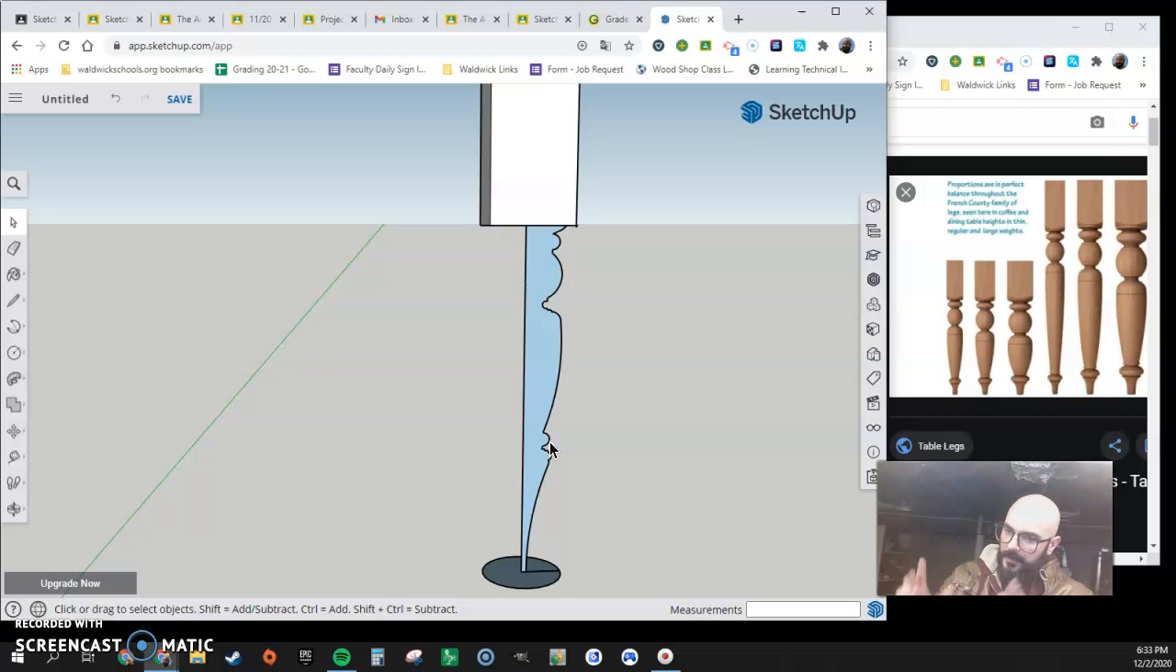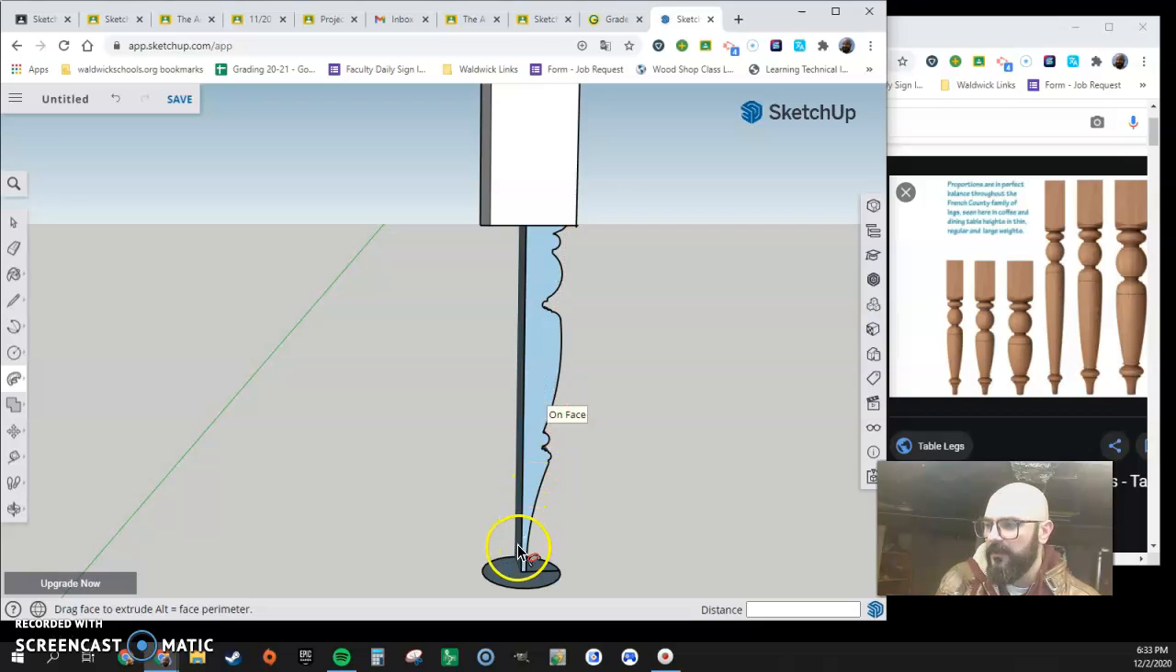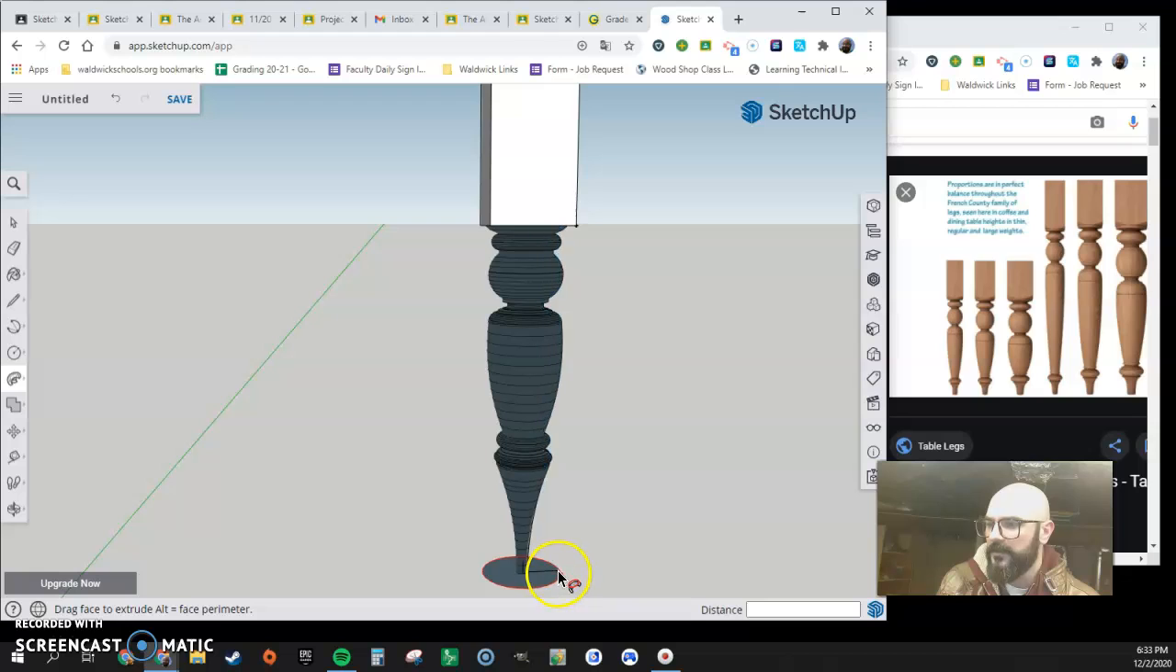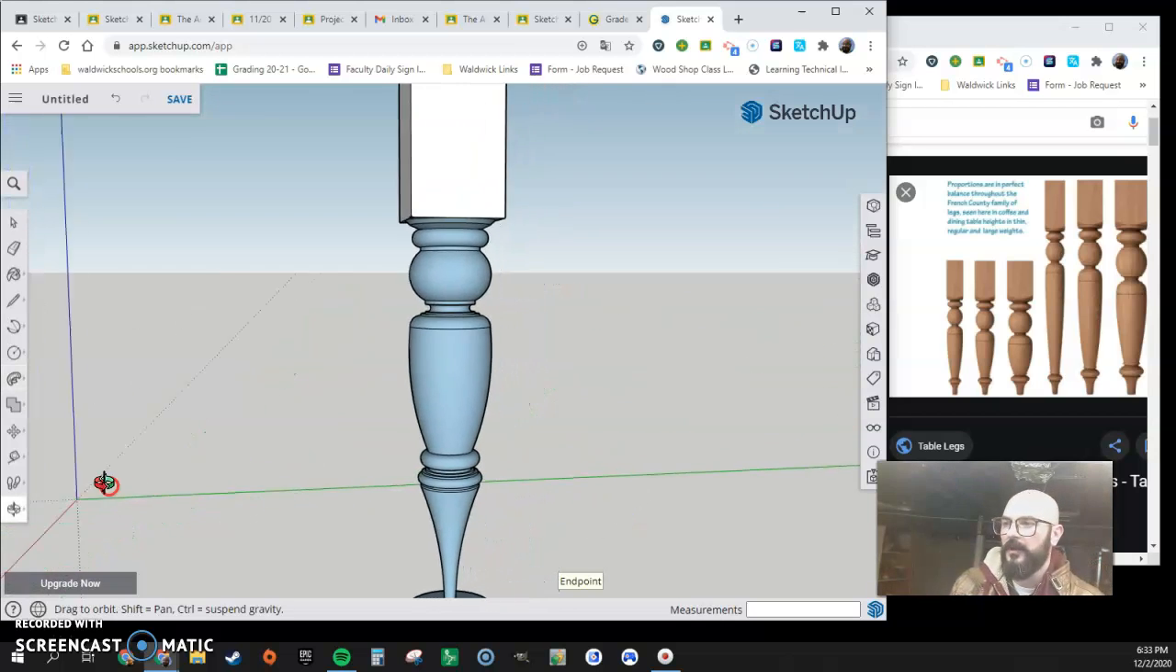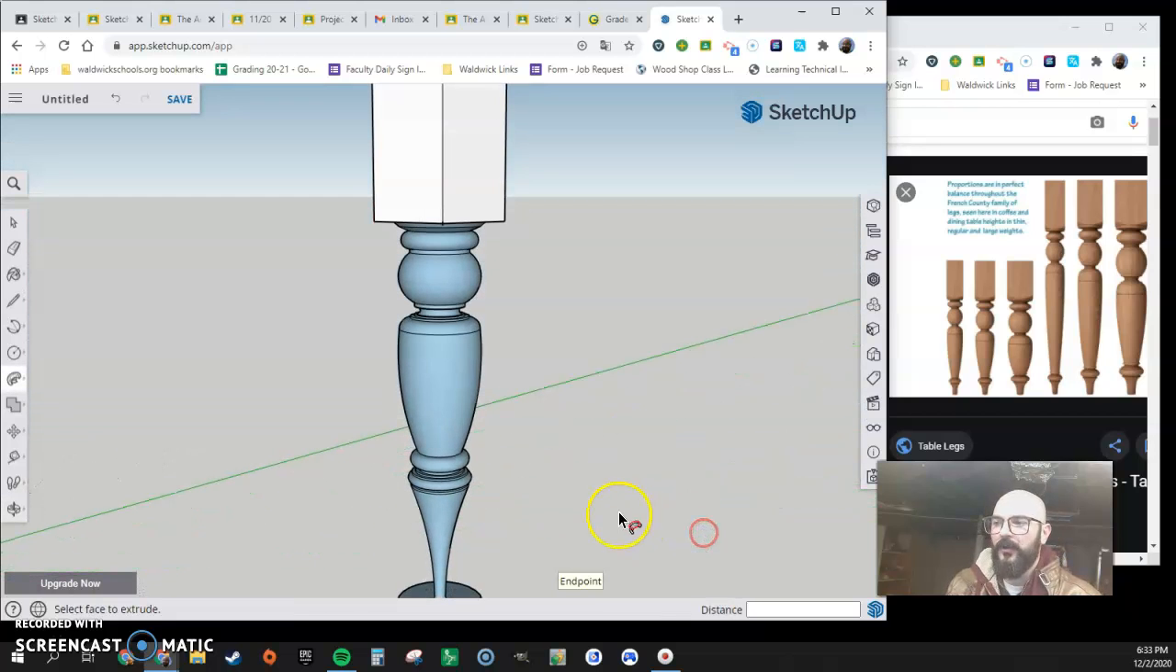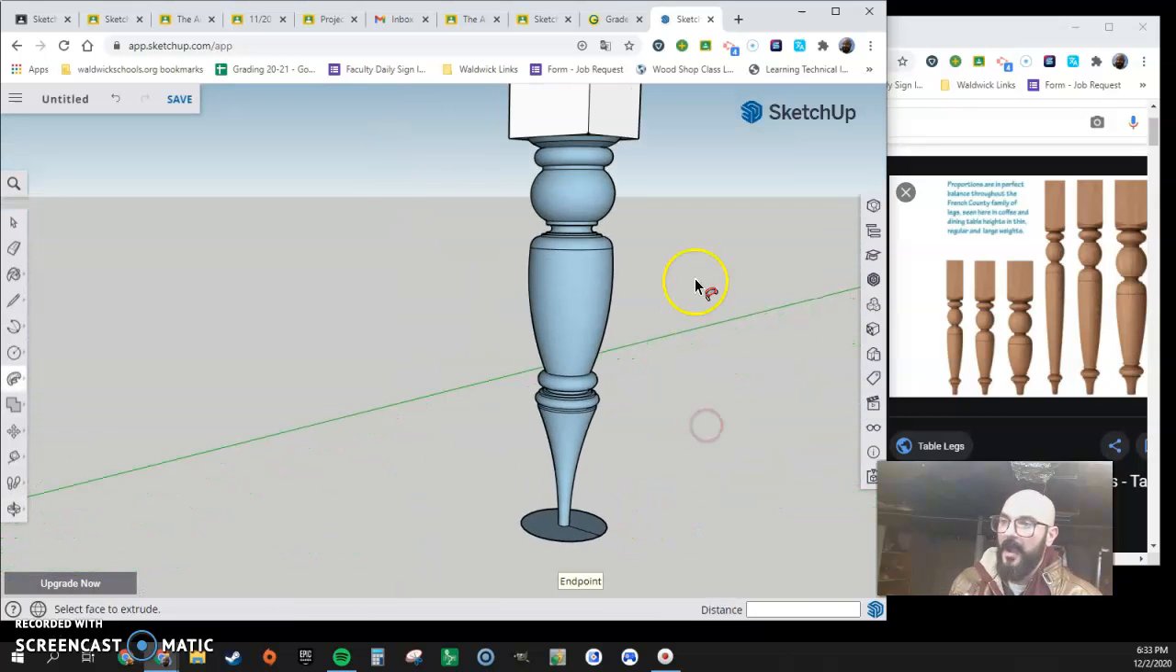I've got the circle at the bottom, and now I'm going to use the Follow Me tool. Select the profile that you would like to revolve. Now what you're going to do is follow around the bottom circle until you've made a complete turn. Once you click, it may take a minute, but it is now going to revolve the material around and generate a turned looking thing.